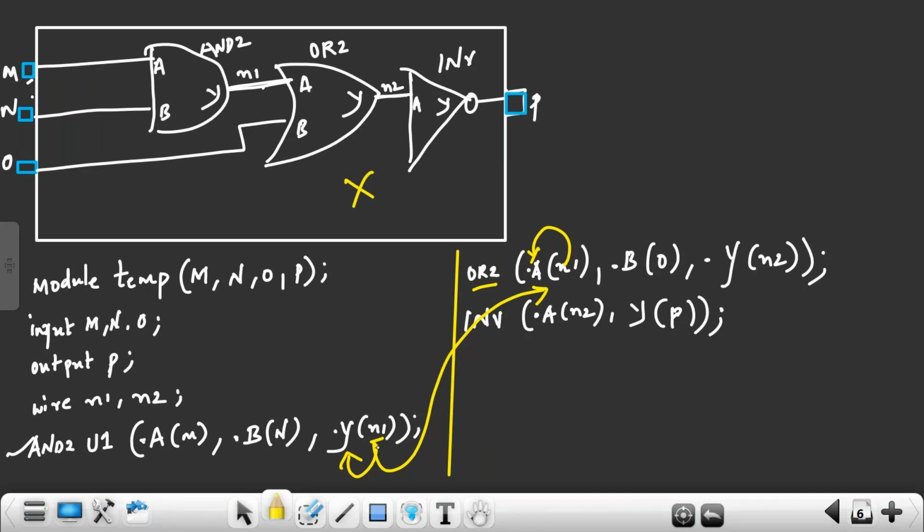Output of AND gate is connecting to what? Input of OR gate. Because net N1 is connecting to output pin of AND gate. Here net N1 is connecting to input pin of what? OR gate. So both are the same net. One side is connecting to output pin, other side is connecting to what? Input pin. So both are having what? Connections. So connections can be understood.